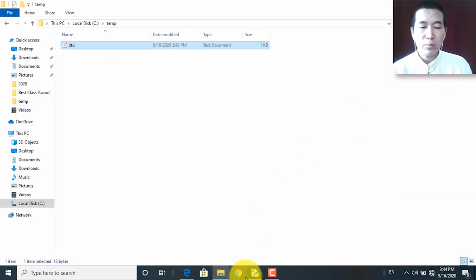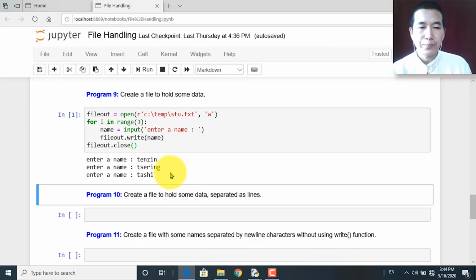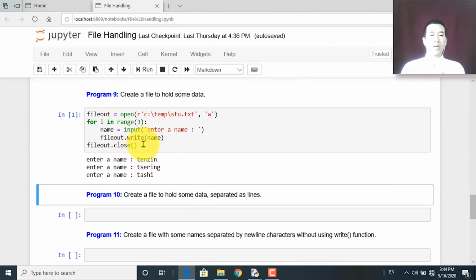But before I jump to the second program, let us try to understand the meaning of close. This close function does two important things. The first one is it will disconnect the link between the file out handle and the file itself. Prior to the execution of file out.close, file out is linked or connected to the stu.txt. With the execution of the close function, the link between file out and stu.txt will be broken off.